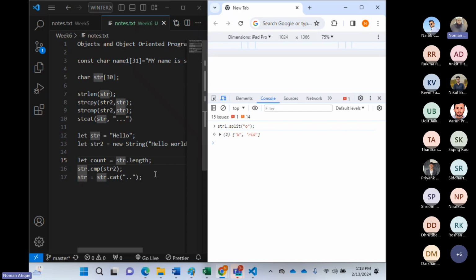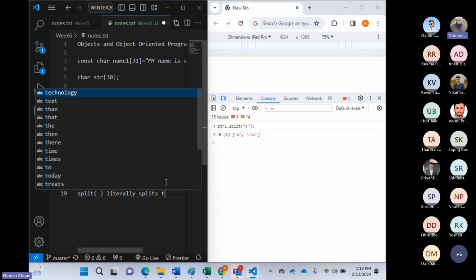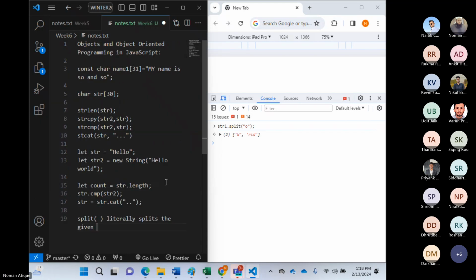And this. So again, what split does, I would like to write this. The split method literally splits the given string into an array. It splits that out into an array.